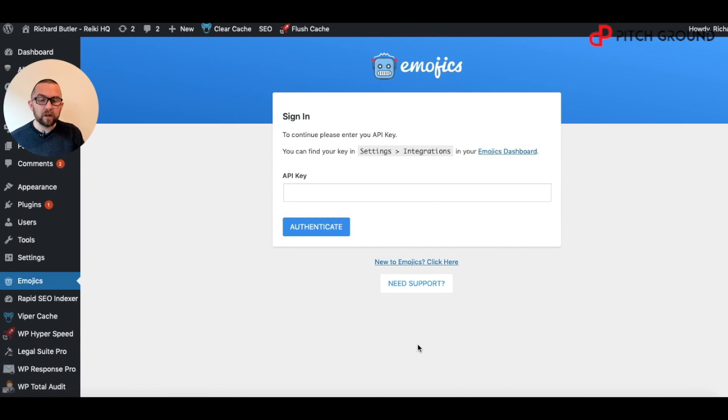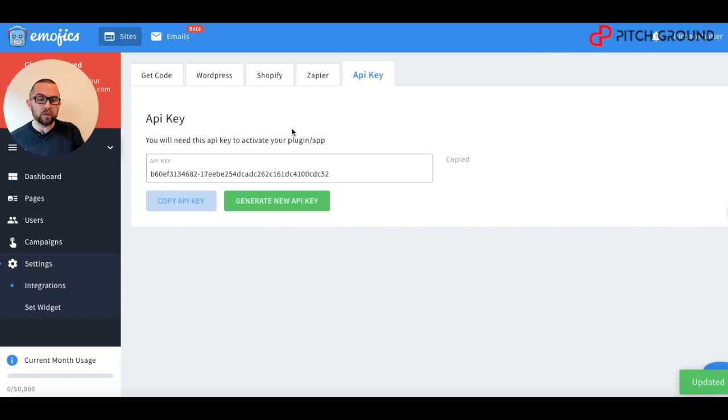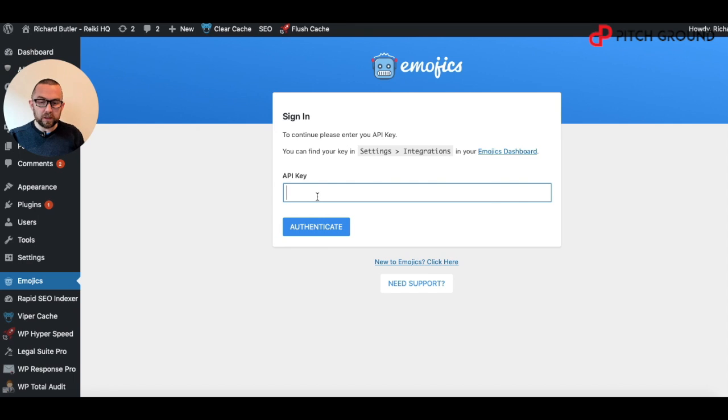So I click here. And again, it guides me and tells me I must go to Settings, Integrations, and get my API key. If I go back to my dashboard, I go to API Key, I generate API key, and I copy it. I go back to my WordPress here, I paste in that API key, and I click on Authenticate. Now, that's everything set up.